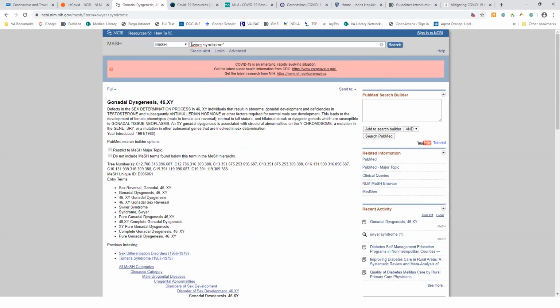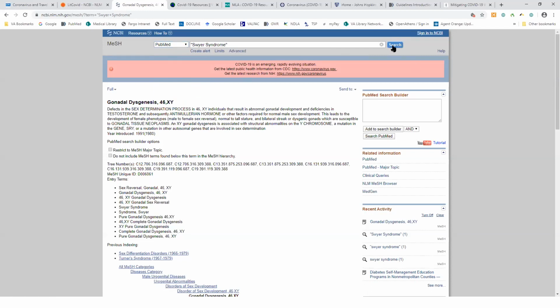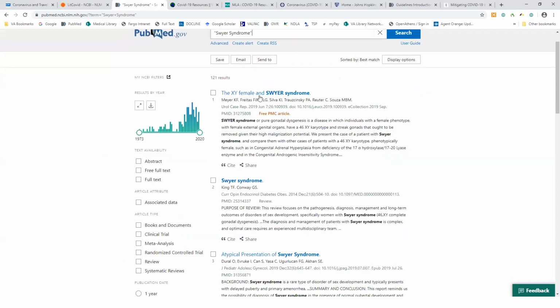So let's do an exact phrase search for Swire Syndrome. Oh, I spelled it wrong. What am I spelling wrong? Doesn't like my spelling. Okay. Oh, I'm sorry. I'm still searching in Mesh. I need to switch this over to PubMed. Okay, now in this little drop-down box, I need to change that to PubMed. So now I'm doing a PubMed search with the exact term of Swire Syndrome. I have 121 results.